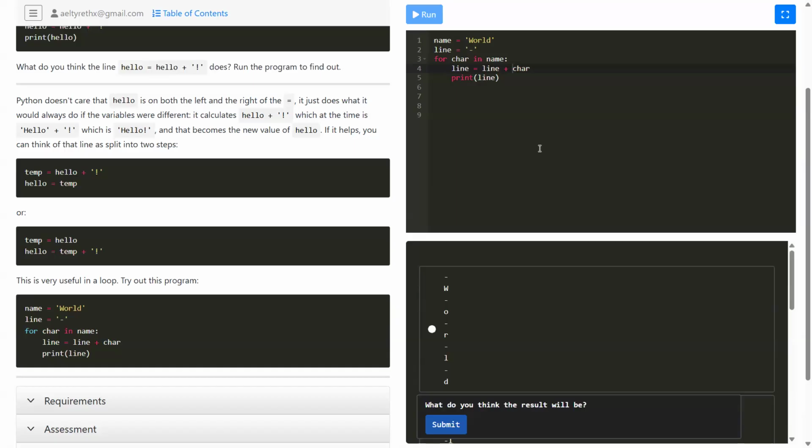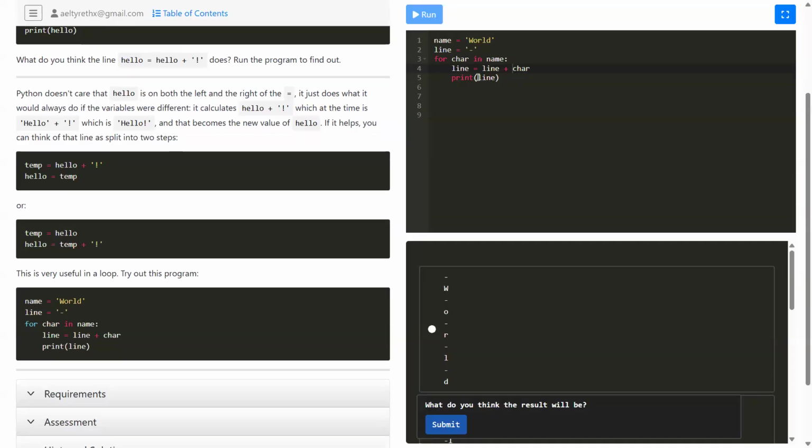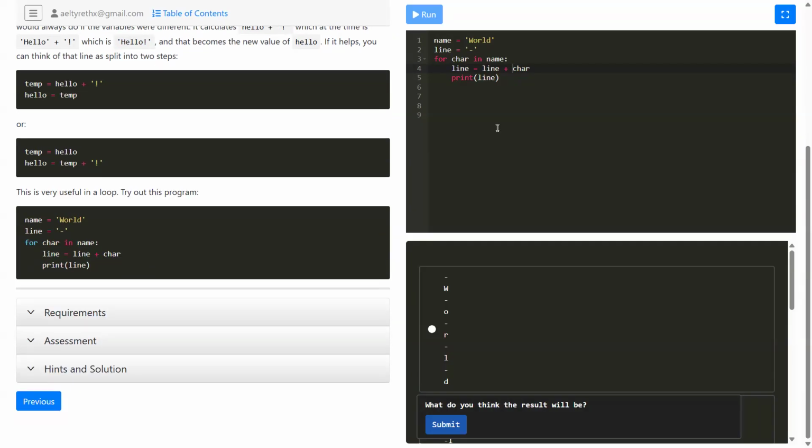So if we can see what this loop is doing, we have name equals world, line equals the dash, and for char in name, line is equal to line plus char, and print line. So basically this is another loop that will keep looping several times. And we have line being reassigned like it was the reassignment before. So now it should be dash plus char.